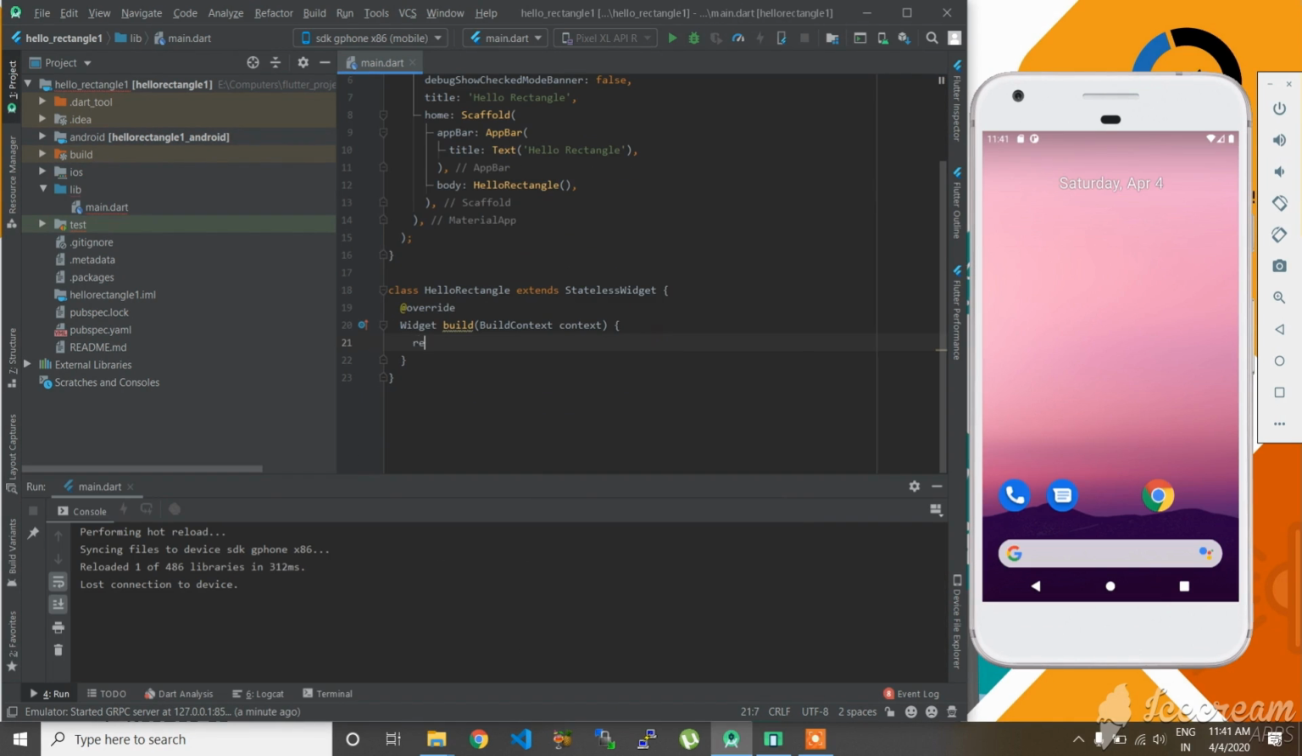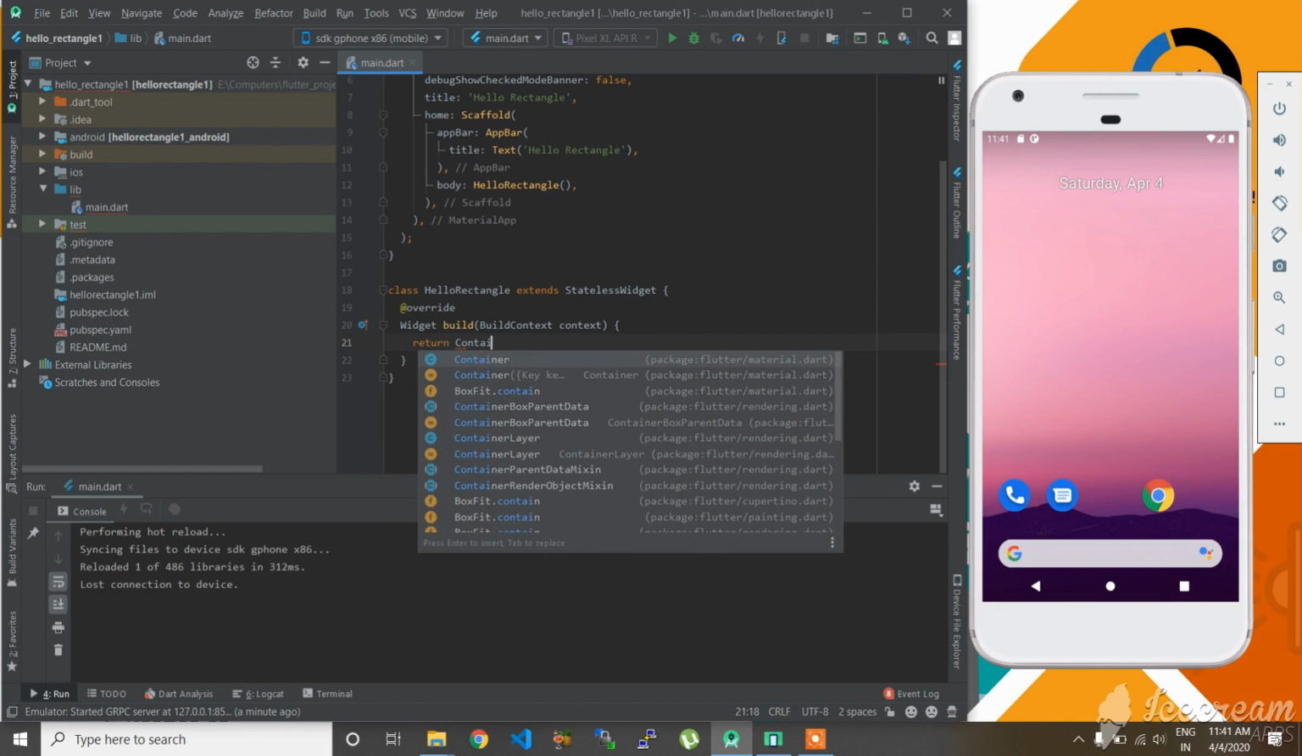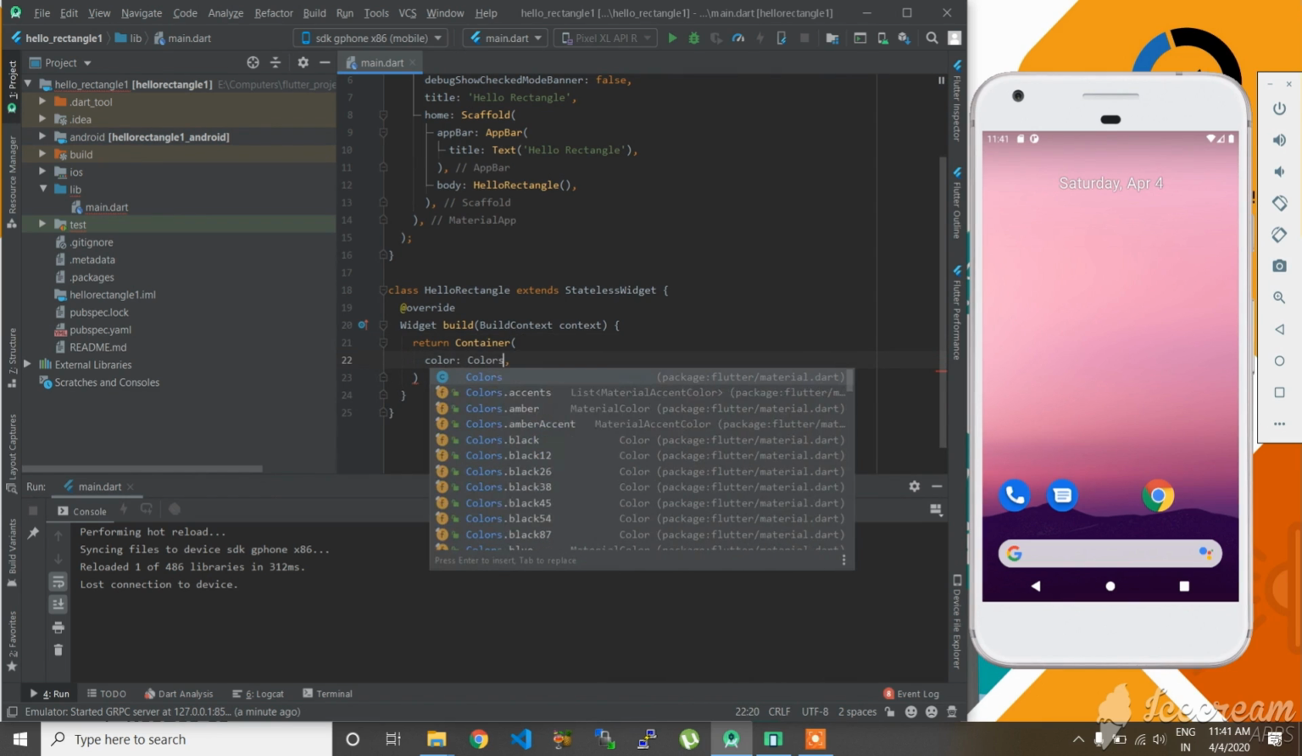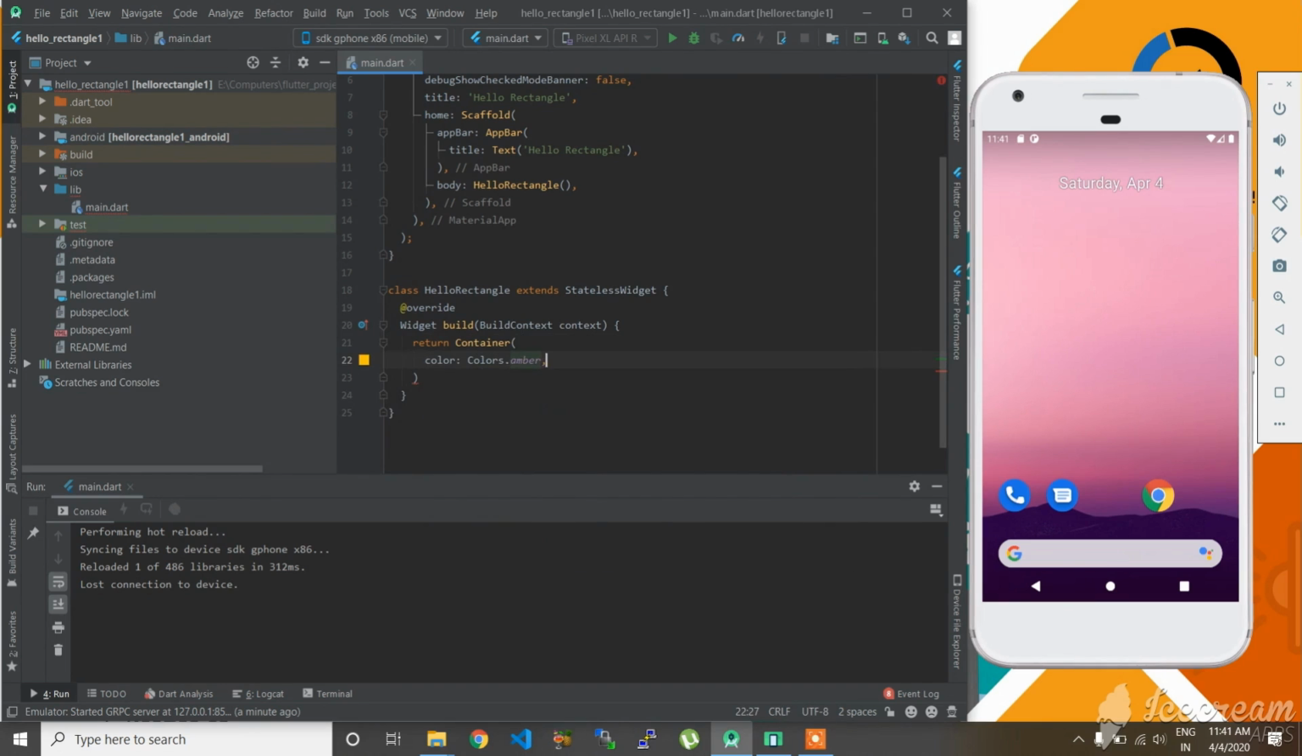Now we will create a container widget inside which we will assign its background color, its height and width and some other properties. For this we just have to write return Container, and inside the parentheses we have to define its properties like color, width and height.